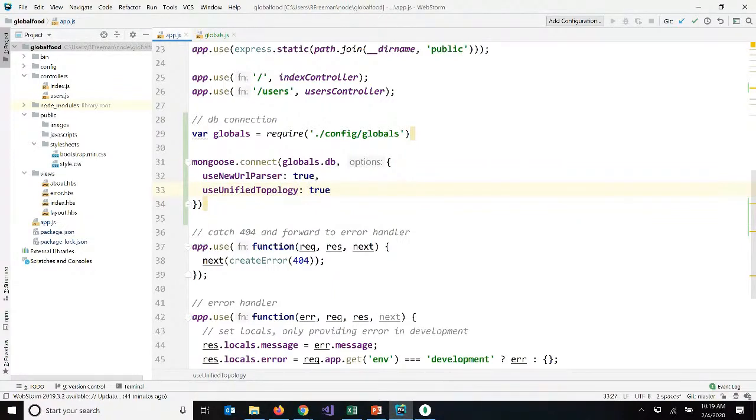I don't have a good answer for what that last parameter does, that useUnifiedTopology. All I know is my database connection will fail without it. Well, I'm not quite sure. You didn't use it and it connected? Okay. I'll put it in and I'll see what happens if I take it out.